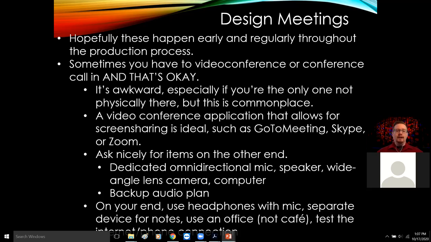So using a video conference application like GoToMeeting or Skype or Zoom is very helpful for those kinds of meetings. Always ask nicely if you're going to have production meetings and you're remoting in for things that you might need from the other end, such as a dedicated mic, a dedicated speaker, wide angle lens camera so you can see everybody who's at the table, the conference table. A dedicated computer so that somebody isn't trying to switch back and forth between what they're presenting and being able to see you. And having a backup plan, even if it's just, all right, I'll call in on my cell phone on speakerphone and just talk. Have a backup plan.